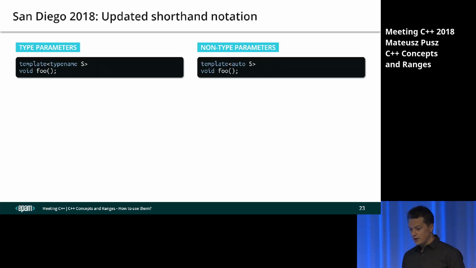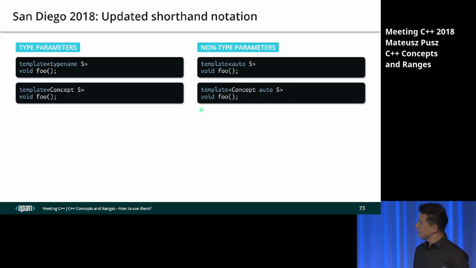In San Diego, a week ago, we updated the shorthand notation. These are the function templates for a type parameter and a non-type parameter. These are unconstrained here, yes? To constrain those, we provide the name of the concept instead of typename for type parameters, but in order to constrain the non-type parameters, we don't replace auto with the concept, but we put the concept as a prefix to auto on the left side. Thanks to that, we always know if we are dealing with a type parameter or a non-type parameter.